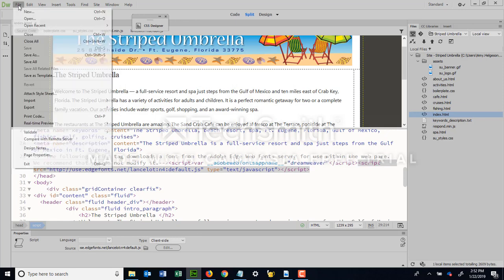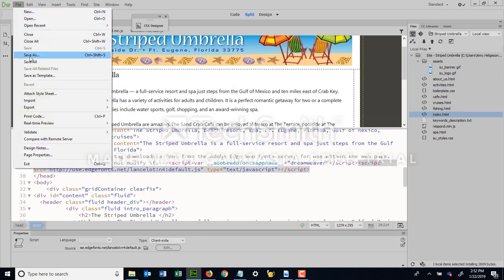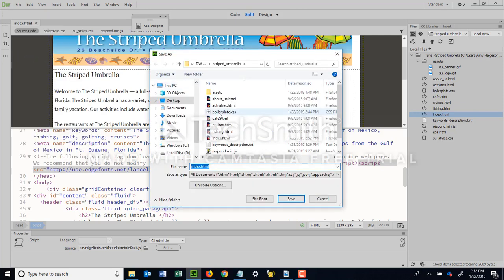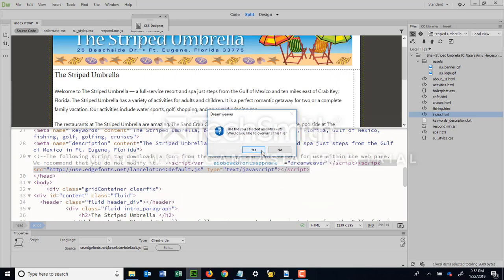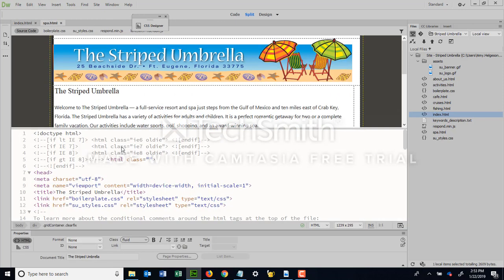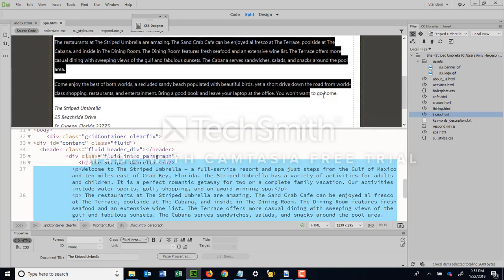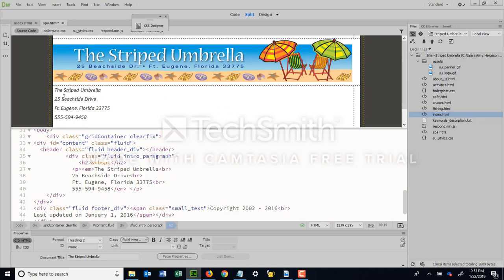And then I'm going to use this as a template for another file. So I'm going to go File, Save As. This is page 16. And I'm going to save this over my SPA page. So yes to overwrite. Okay, so same content, but what I'm going to do is take out the content and leave the address information at the bottom.